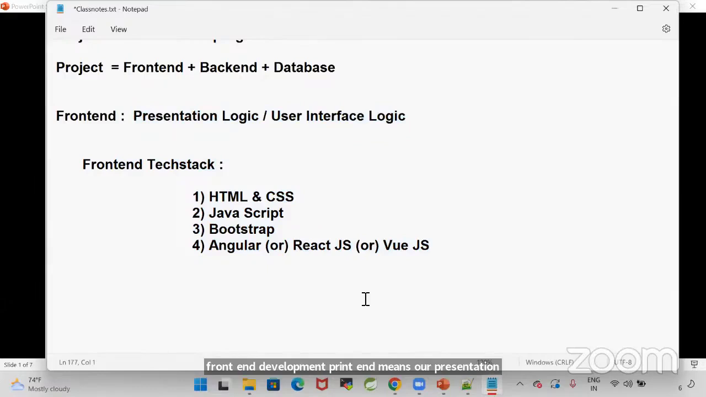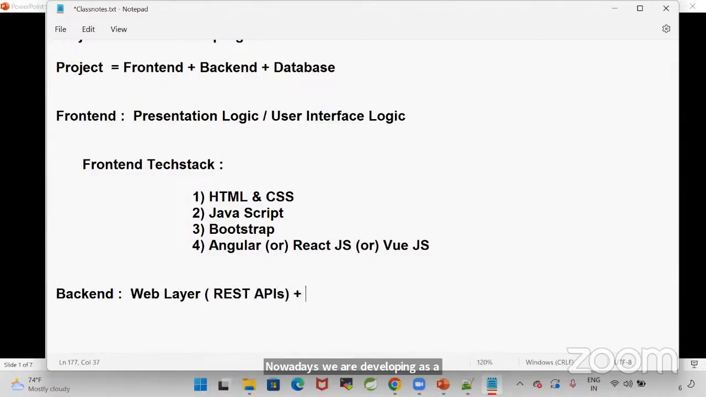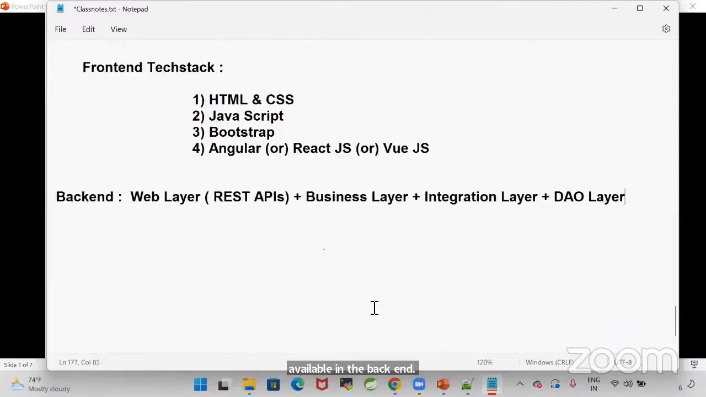Front end means our presentation logic, or we can say user interface logic, will be available. Then coming to backend. What will be there in the backend? Backend contains multiple things, guys. Backend we will have a web layer. Web layer nowadays we are developing as REST APIs. Business layer will be available in the backend. Integration layer will be available in the backend, and DAO layer will be available in the backend. For every project, backend will be available.